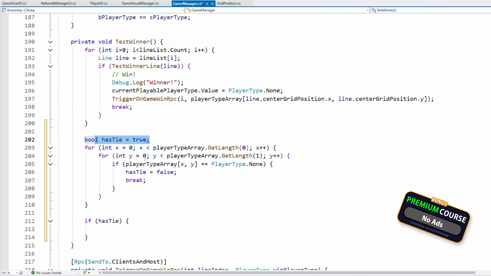So basically it starts off as true by default, cycles through the whole thing. If it goes through the whole thing and doesn't find a single one as none, then this one is true, so we have a tie. Whereas if we do find an empty spot, then has tie is false, so we don't have a tie. Okay, yep, just like this.